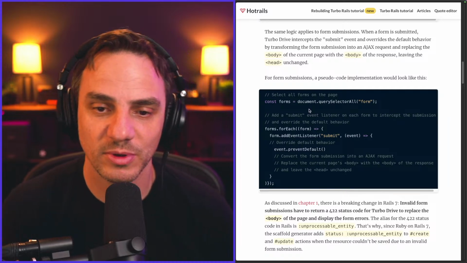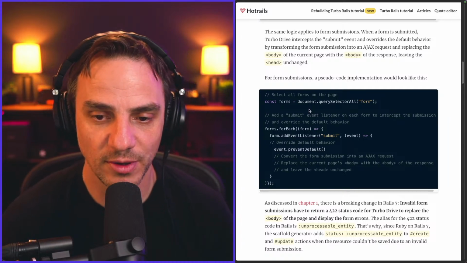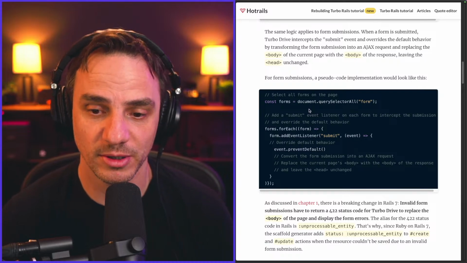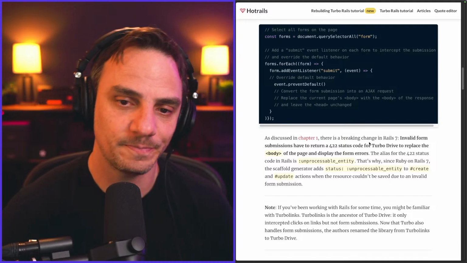We're going to grab all the forms, iterate over them, add a submit event listener, and prevent defaults, and then we're going to run the custom code from Hotwired Rails. So nothing too different there.